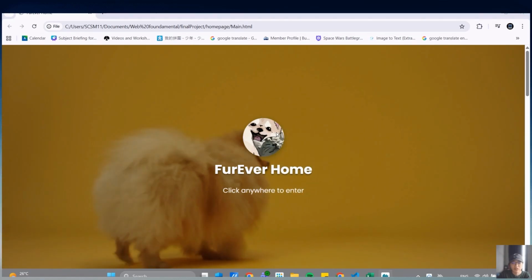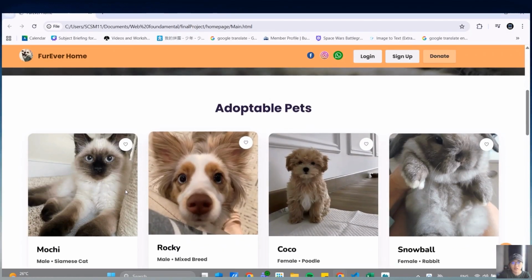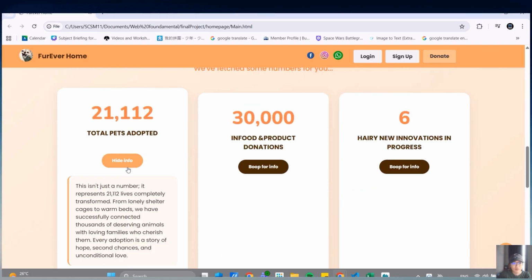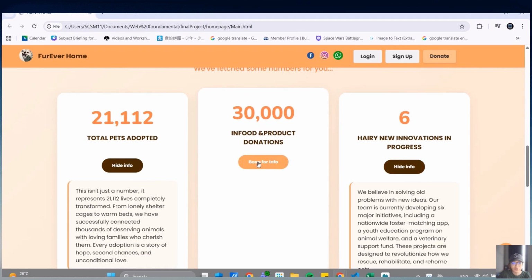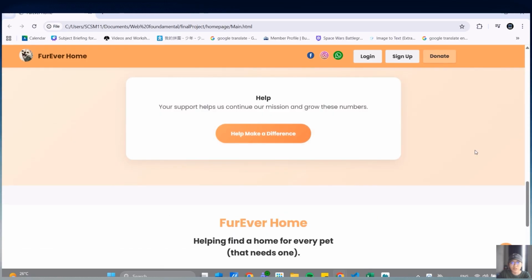Okay, first off is the intro video. Click enter, and here are the guides to showcase the pets that can be adopted. And when we click the button, you can see the info, and you can hide it. And this button will lead us to the donate page.